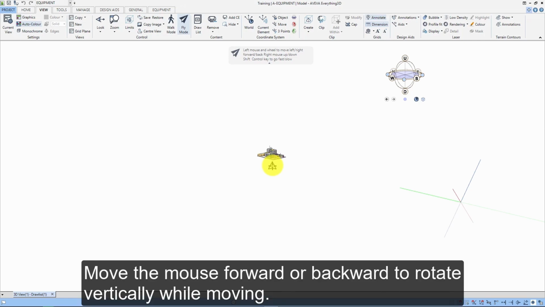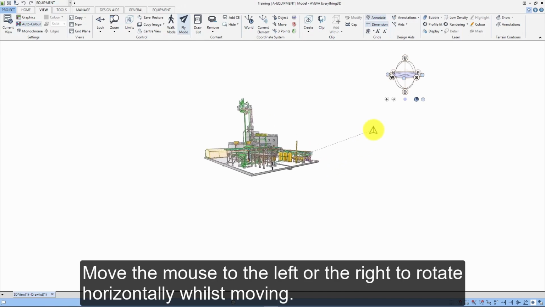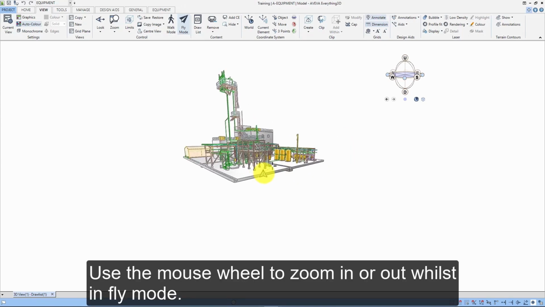Move the mouse forward or backward to rotate vertically while moving. Move the mouse to the left or the right to rotate horizontally whilst moving. Use the mouse wheel to zoom in or out whilst in fly mode.